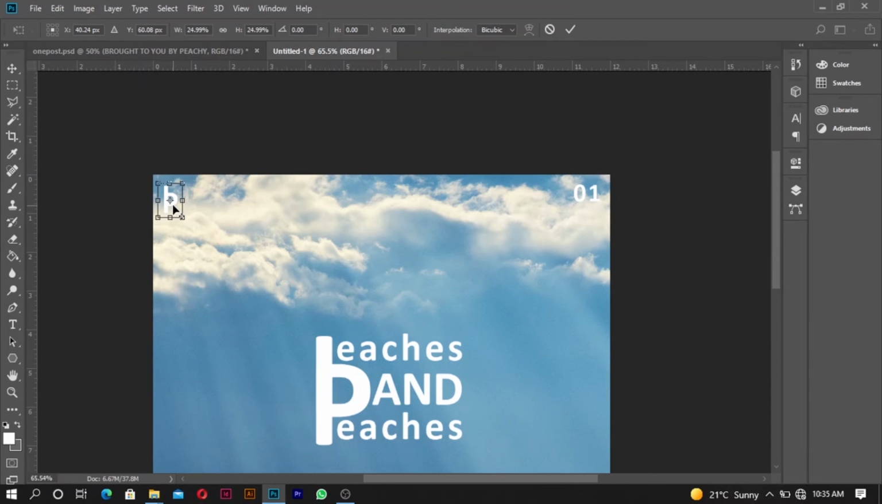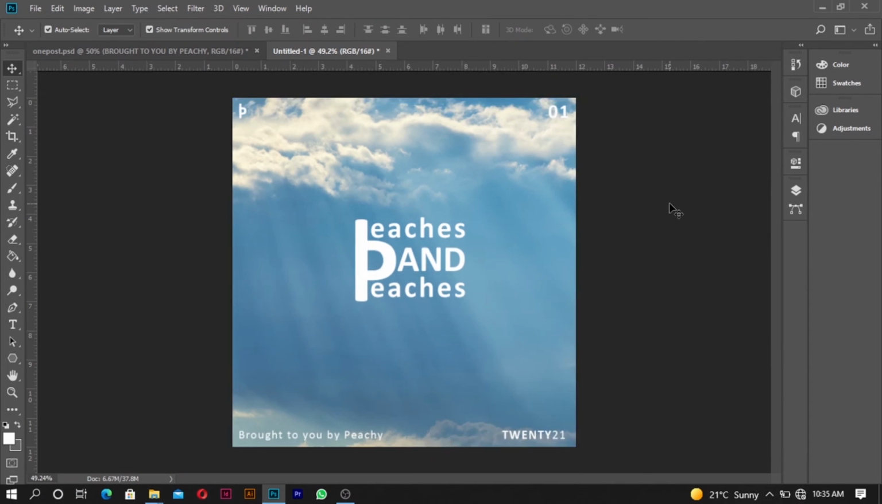And then if you want to get specifics, you could just press the arrows on your keyboard. There we go. To make it that size. Make it a bit smaller. There we go. And then over here we have the 01. And there we go. There's your first Instagram post.